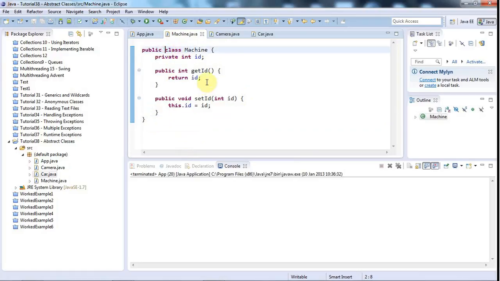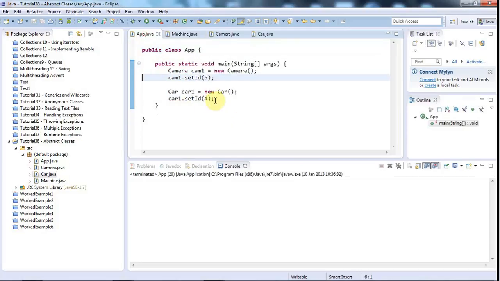So I could prevent the user of this class hierarchy from instantiating the machine parent class, and to do that I just make it abstract. So I say public abstract class machine, and what that does is it means that now if I try to type machine1 equals new machine, I can't do it, because machine is abstract, and as it says, I cannot now instantiate the type machine, which is what I wanted.